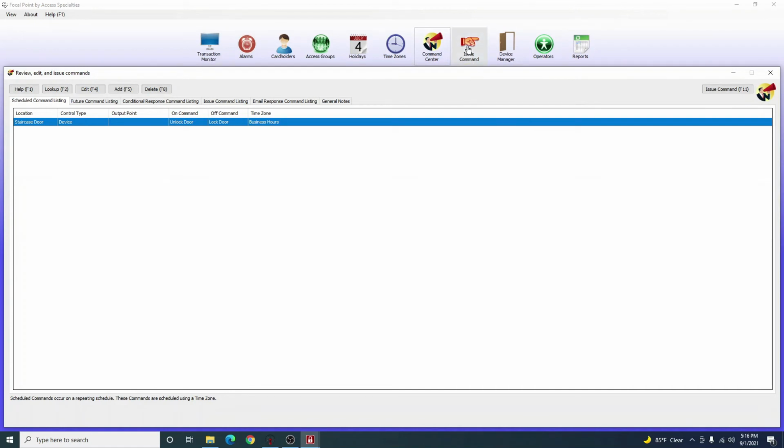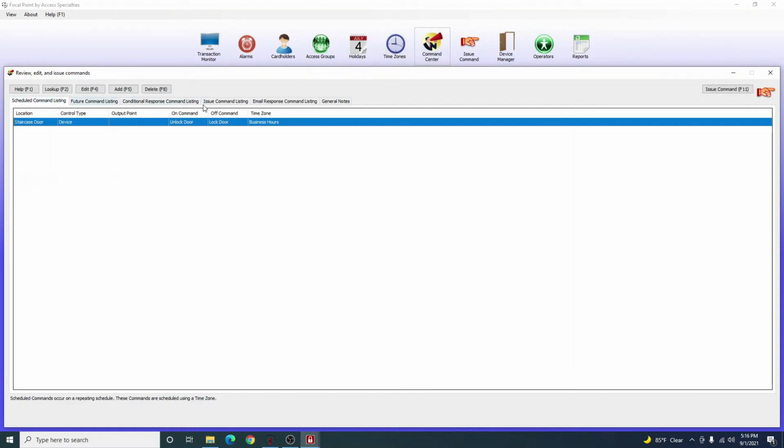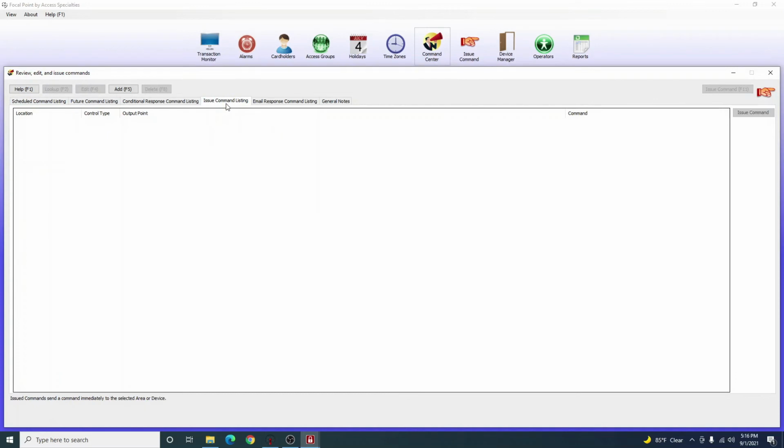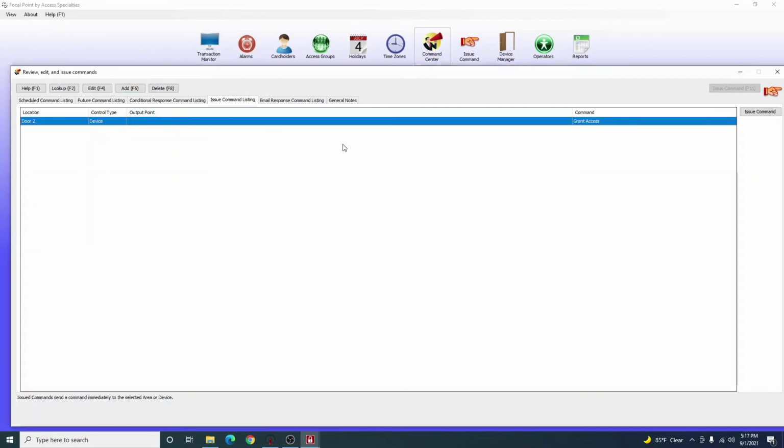So now for the issue commands. This is where commands for your Focal Point Mobile are made and stored. You can get to the issue command by either pressing on the issue command, or when you're in the command center, just by moving over to the issue command listing. They're both in the same kind of tabs. So we're going to create a command. We're going to press the add button. Again, we're going to go through this: zone default, device, we'll do door 2. Output point, leave it blank, and command. We want to be able to grant access. So it's like when we scan our fob, that's granting access, perfect. So we're going to save this, and now we have an issue command.